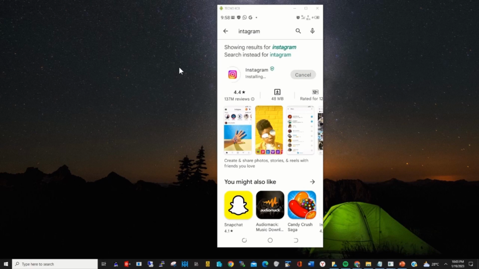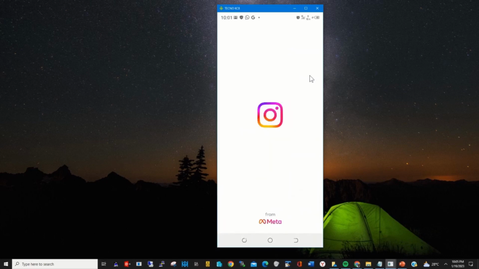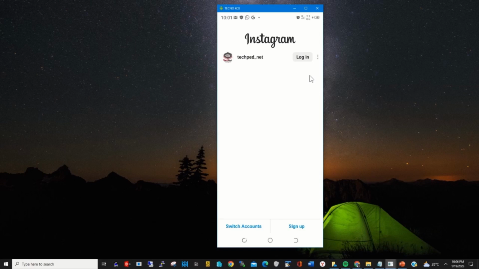And the app is installed on my phone. So when the app completes installing, I open Instagram by clicking on open. This is my Instagram account.